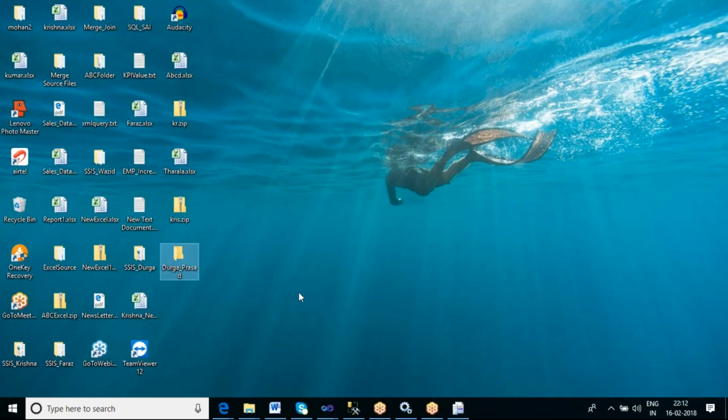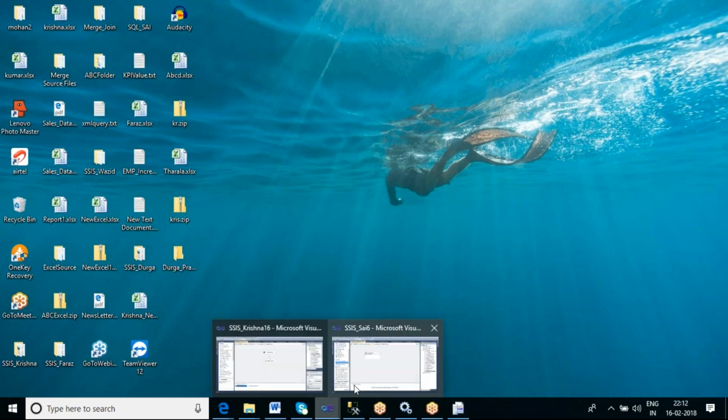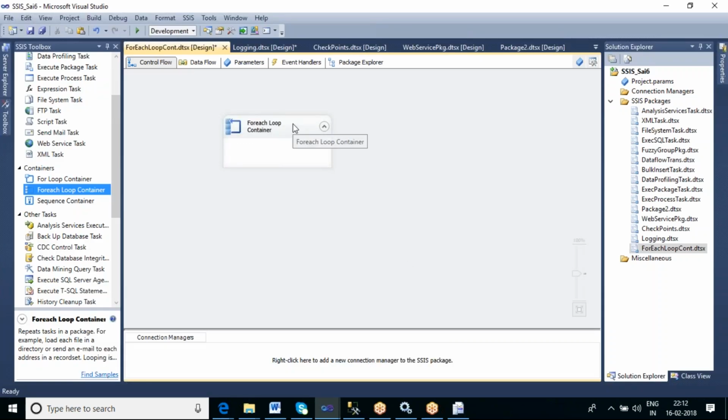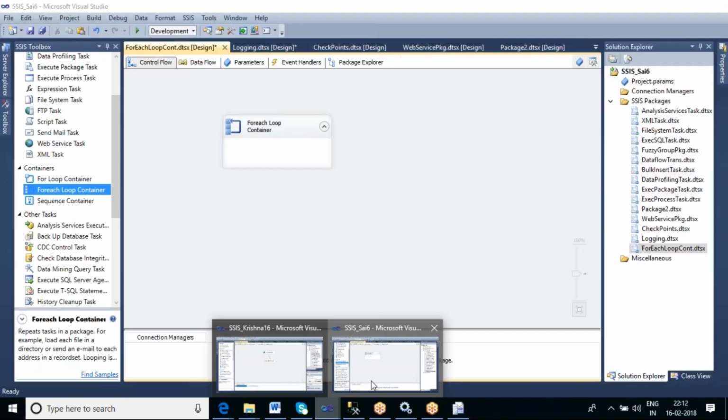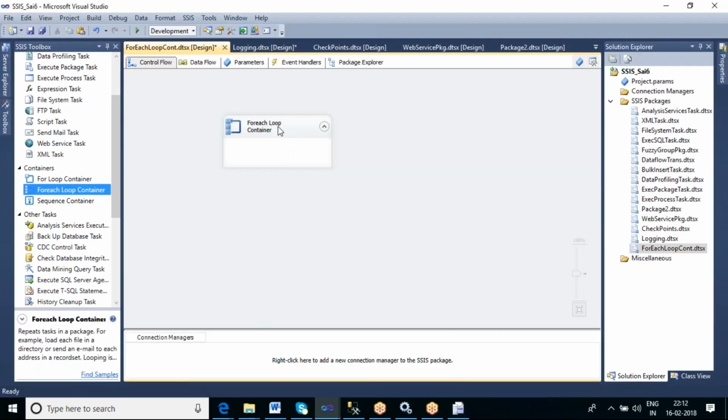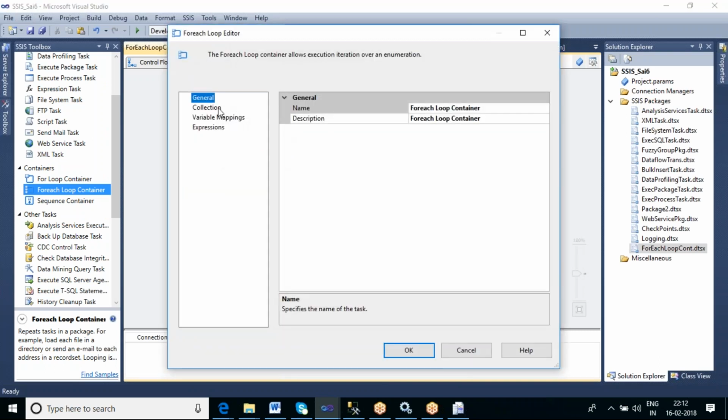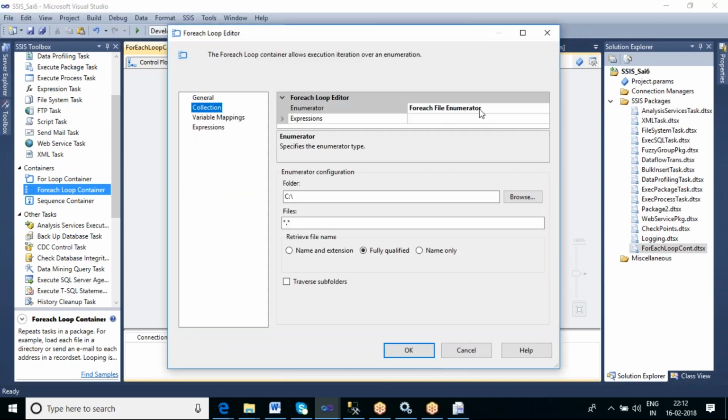Now if I want to copy files from the F drive, let me go to the F drive. Here you can see we have the SSIS Tarla folder. From this I want to copy only the text files. For that I can use the for each loop container, and inside it I can select the file enumerator option, since I am dealing with files and folders.